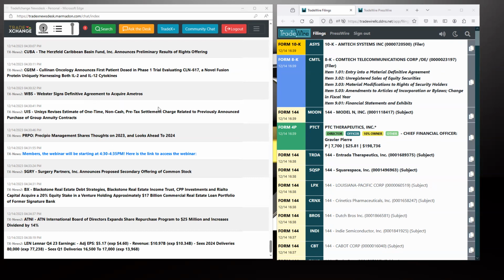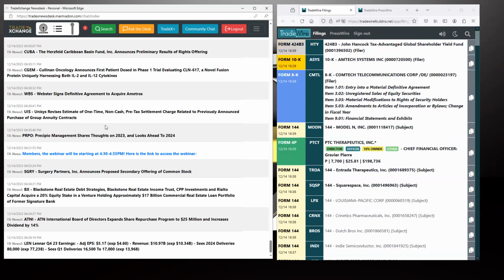So basically, what you're looking at on your screen is the Trade Exchange News Desk on your left-hand side, and the TradeWire TradeXPlus part of the service on the right-hand side. We'll go over the Trade Exchange service first.